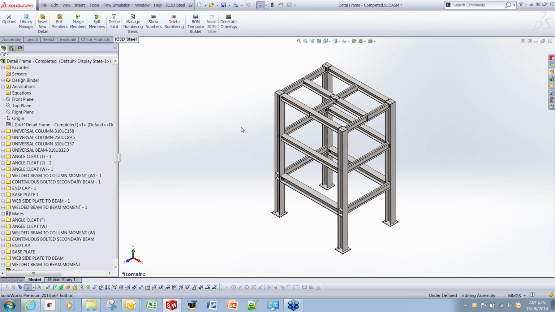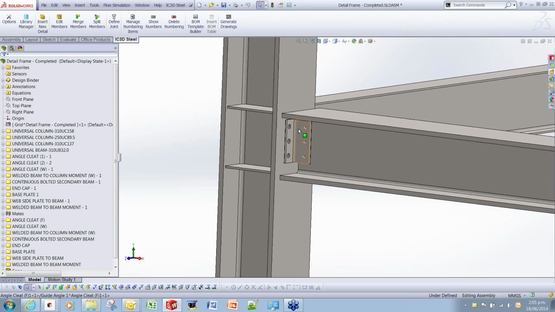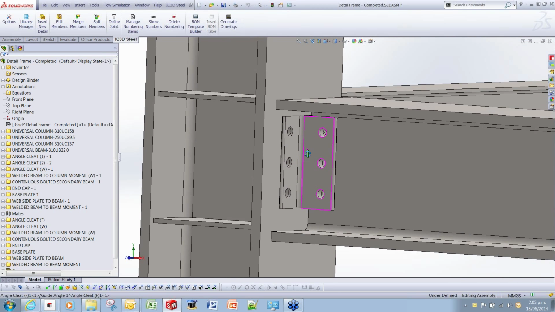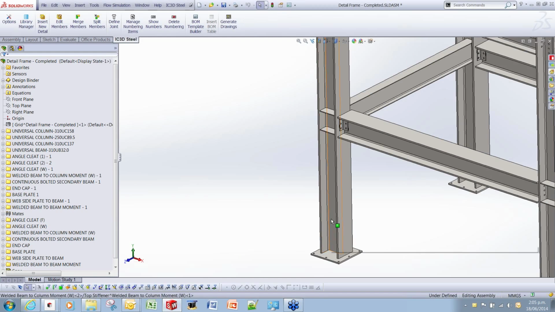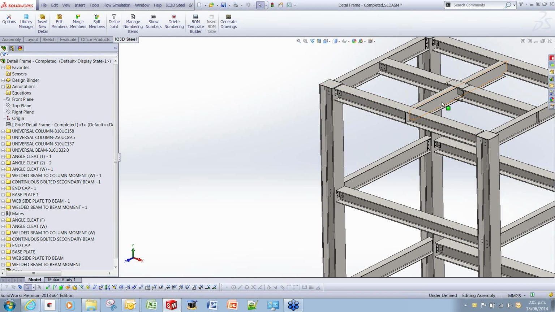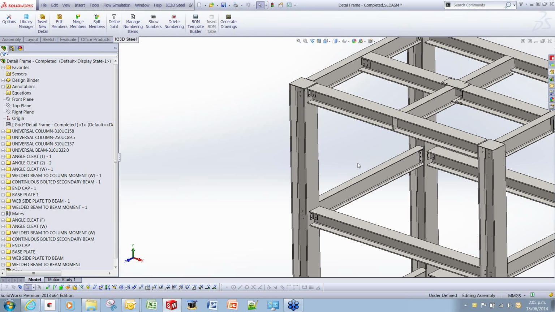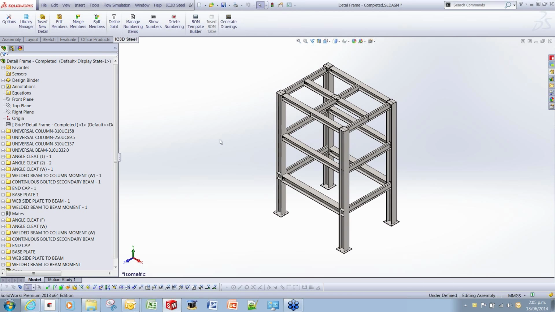that I've created here, and it took me about an hour to do using 3D Steel. Now you can see in here we've got bolted connections, we've also got some web stiffening, we've got base plates and end caps, and all the other bits associated with this sort of bolted structure. And that, like I said, took me about an hour to do.